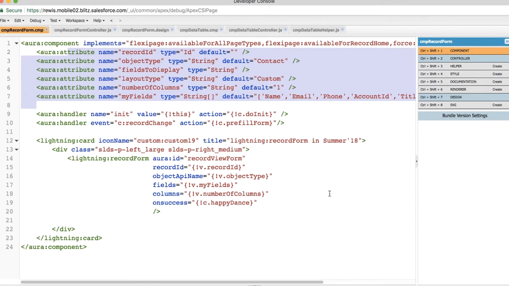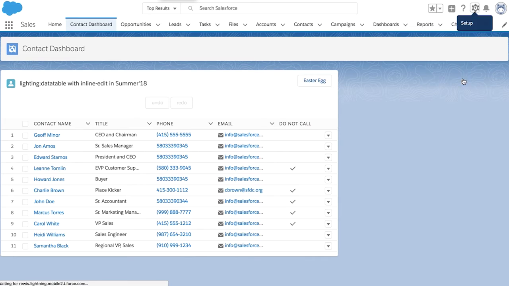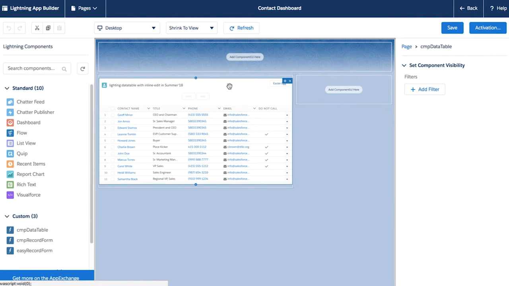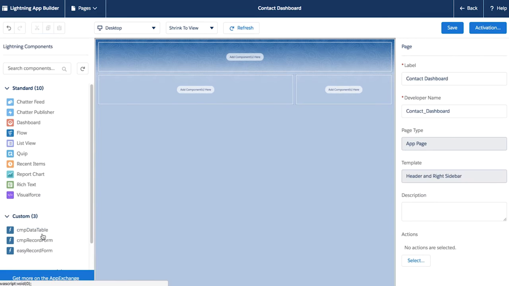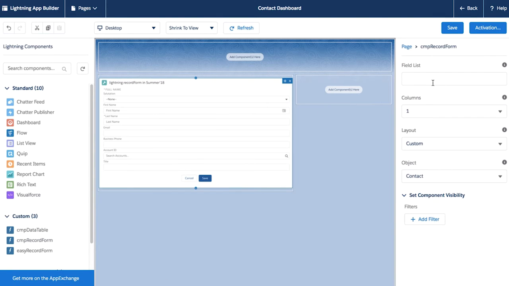So here what I've done is create a single record form component. And now the admin can go into the app builder and configure this any way they want and reuse this anywhere they want. So let's see what that looks like. On this custom page, I'm going to edit this, and you can see here I have this data table component. I'm going to replace this with the record form I just showed you. And here you can see that there's a number of parameters I can choose from. All of this is configurable.